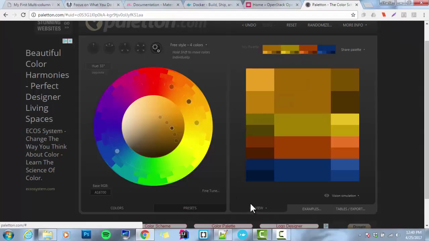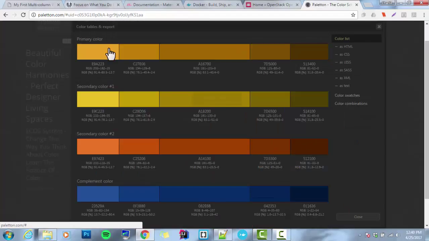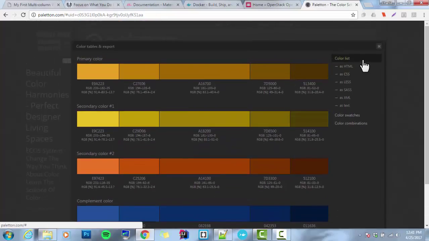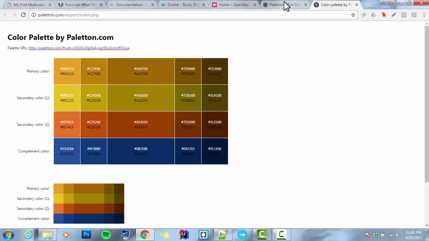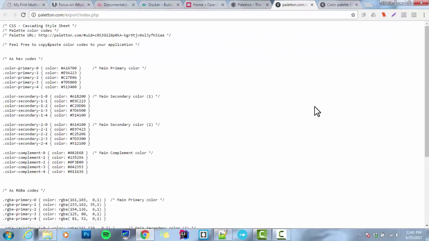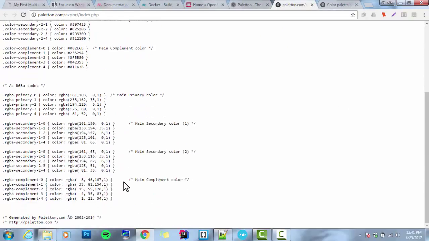Now, what do we do with these colors? Well, we can actually get these colors. You can go to tables and export, and that'll tell you all of the HTML values here. You can even get it as an HTML web page. You can get it as CSS, and you can just copy all this and paste it, and I'm going to show you how to do that in a little bit.